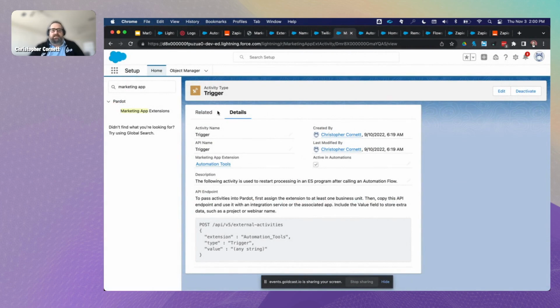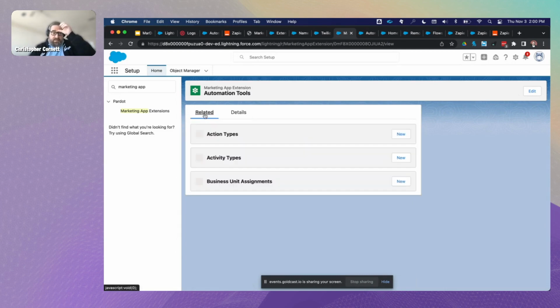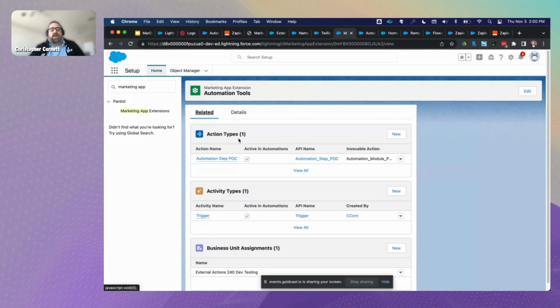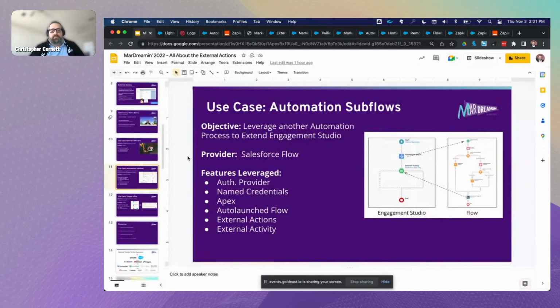So going back to the activity type, or going back to the actual extension, this is actually going to be an action per autolaunched flow that you want to send. And then you just need one activity type in order to do the response signal to continue the Engagement Studio program once your automation has been completed successfully. So that's the proof of concept for an automation subflow, which can allow you to connect a lot of different systems together and, as I mentioned, kick off workflows.